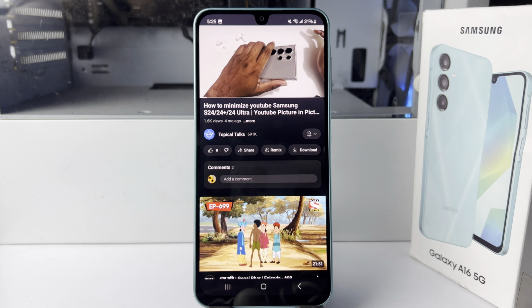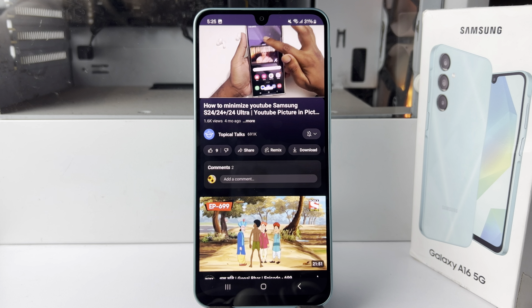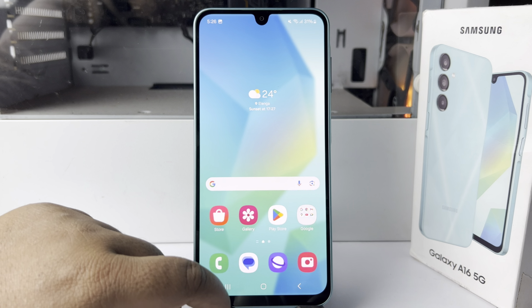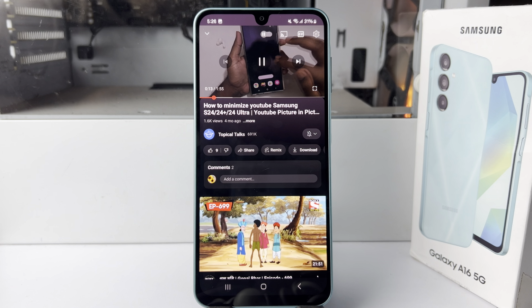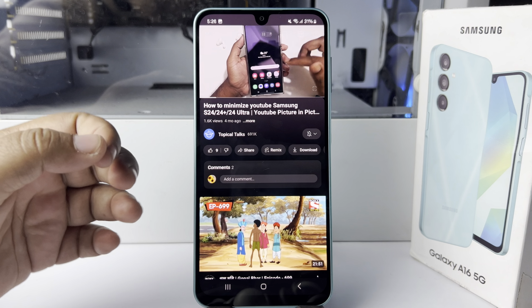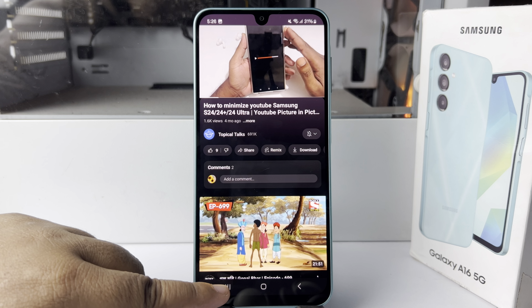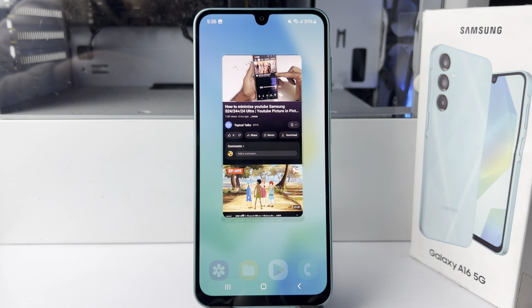Here, I will show you how to minimize your YouTube on your Samsung Galaxy A16. Go to your YouTube app and just play the video that you want to minimize. Now, open Recent from the YouTube app.